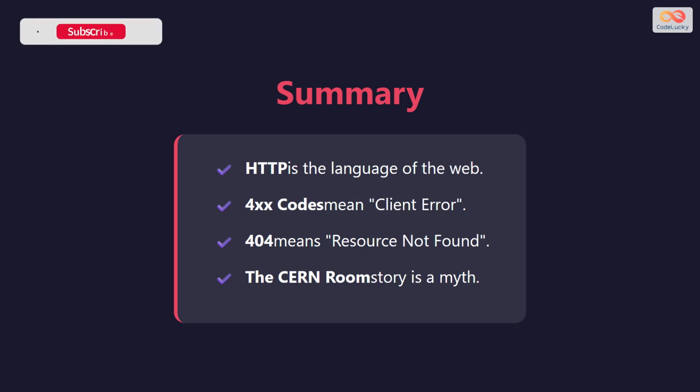To wrap up, remember that HTTP is the language of the web. 400 codes indicate a mistake on the client's end. 404 specifically means the resource couldn't be found, and no, it has nothing to do with a mysterious room in Switzerland.